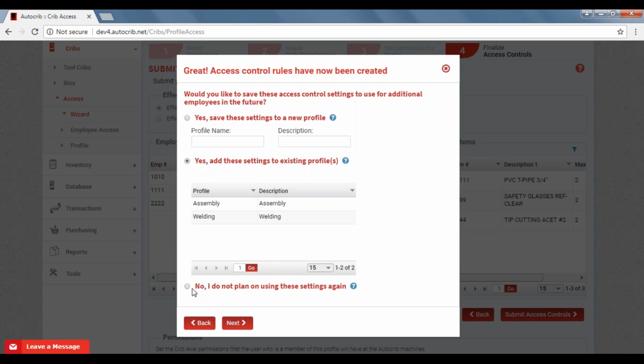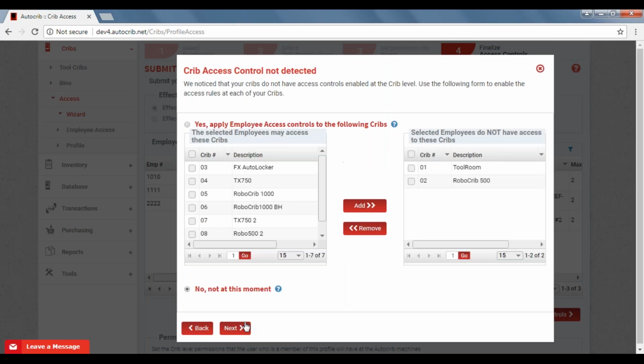The final option is to not save these specific settings for future use. So in our example, I will select No, I do not plan on using these settings again, and then click the Next button.